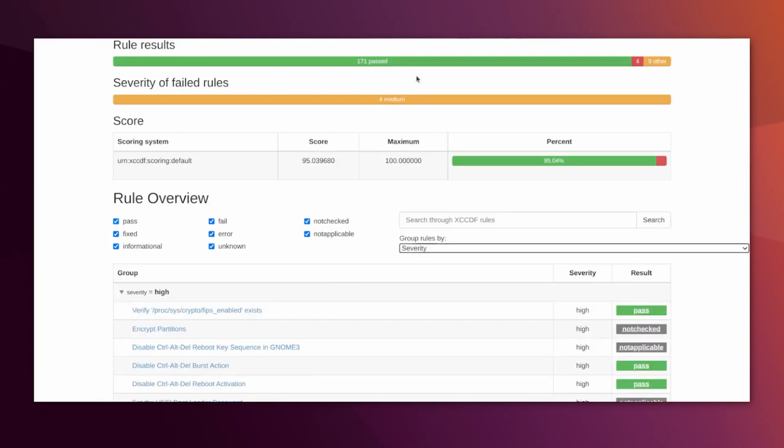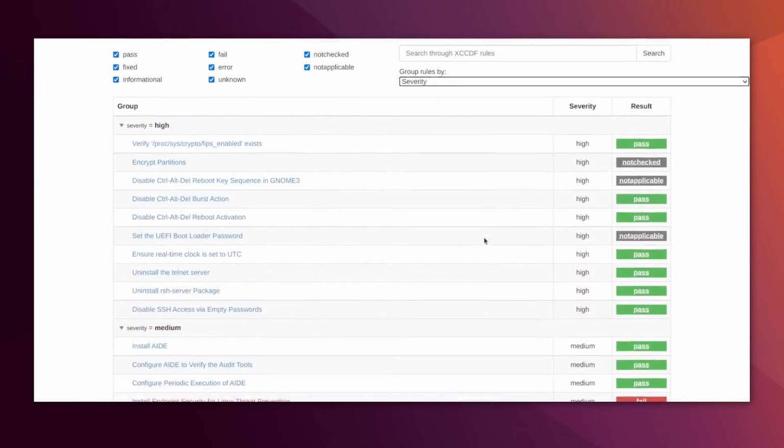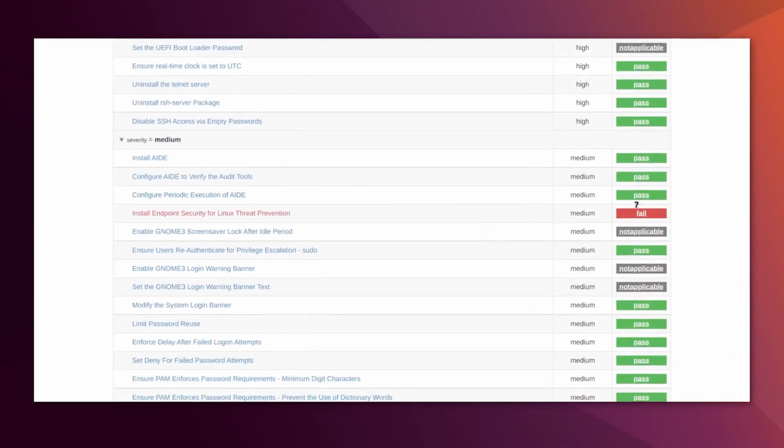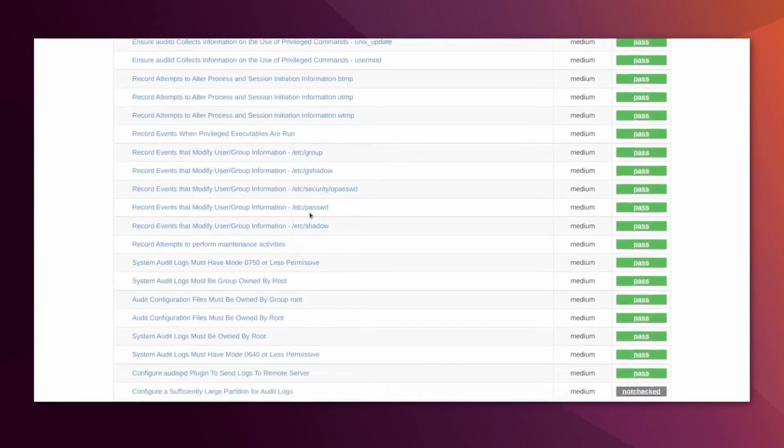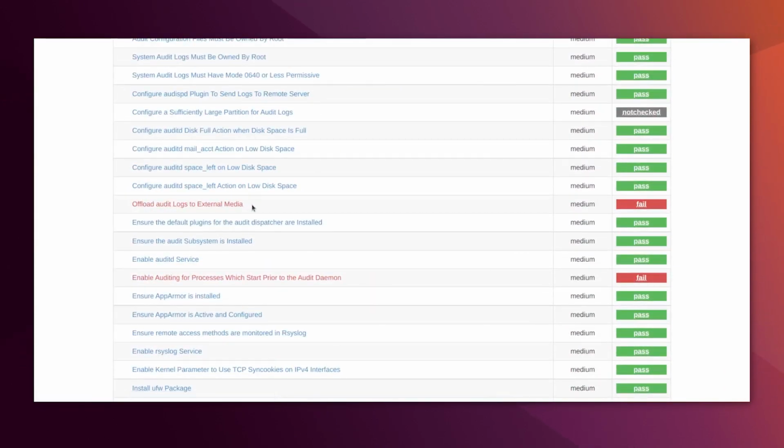Remember that in real life, it's very difficult to get 100% because your application will have certain requirements. So you just need to establish your baseline, I guess. And for example, rules that are failing: install endpoint security, so antivirus for Linux. You need, for example, to offload your audit logs.